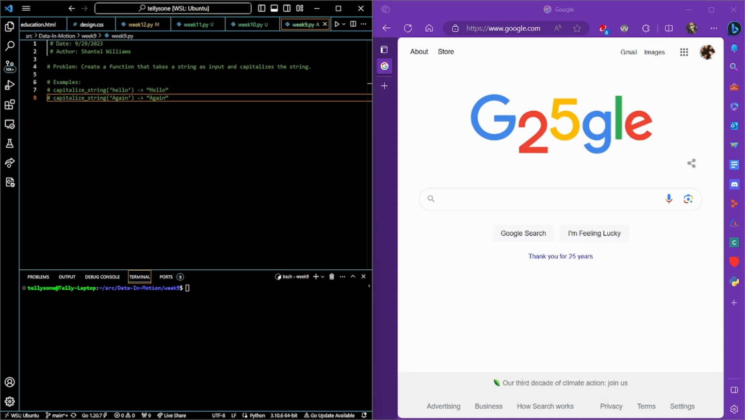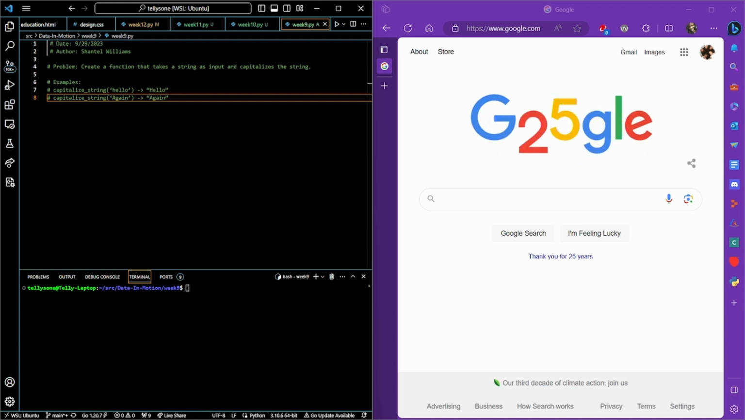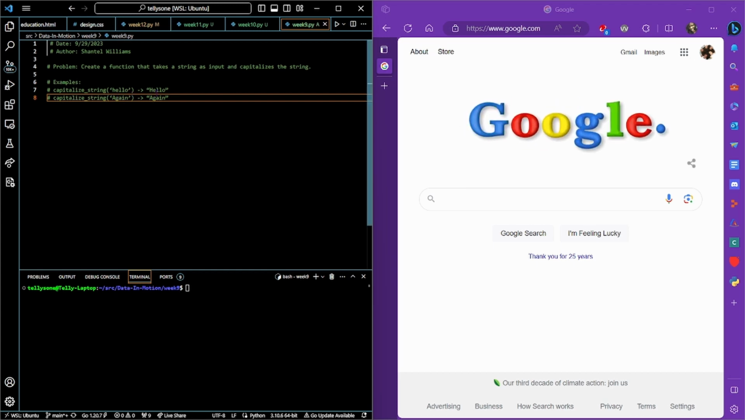The instruction is to create a function that takes a string as input and capitalizes the string. And as you see, they do give us two examples of test cases we can use. In the test case, you see that they gave the word hello and it returned hello with a capital H. So let's go ahead and look into this.